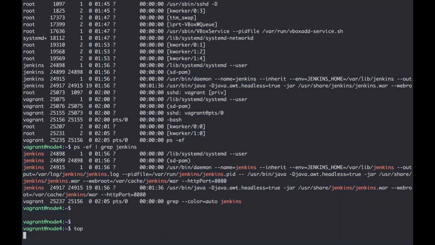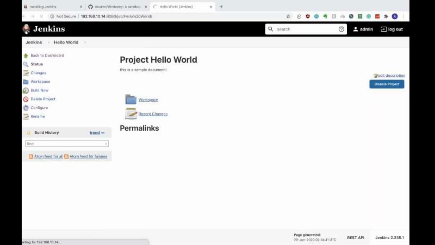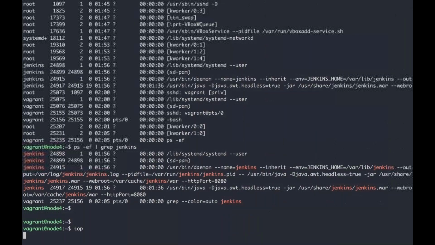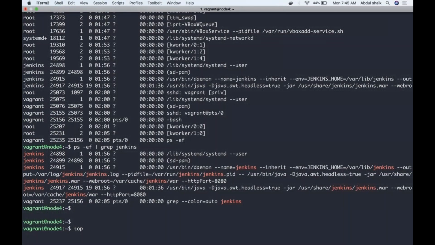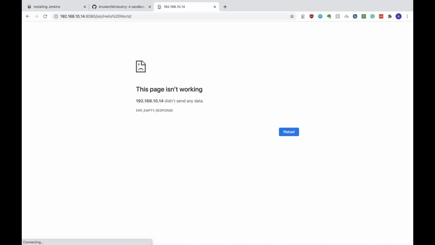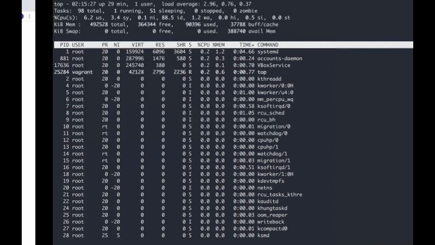I think it has less memory. It's becoming a bit unresponsive, maybe because of the memory requirement. Yeah, it has crashed.